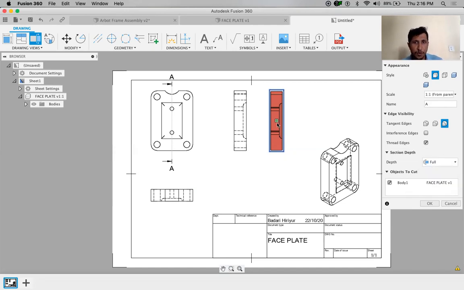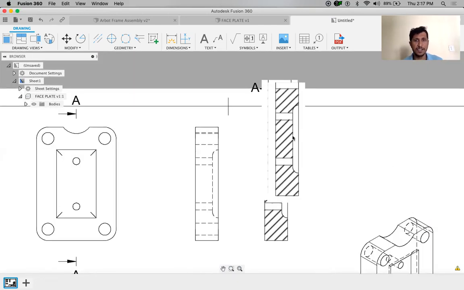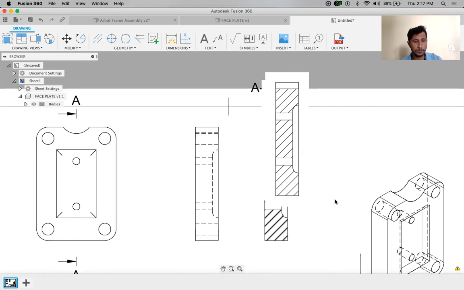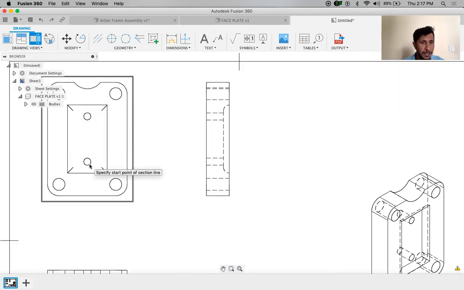So you can select the depth. So in this case, I don't want to change the depth. I just want to use full. Okay. And I can select OK here. You can notice software has created the section view. Sorry, something went wrong. So let me just create again.